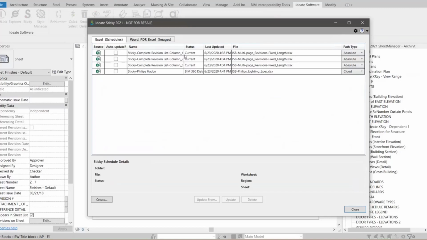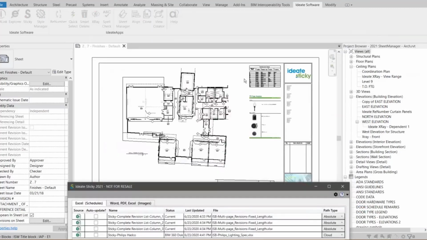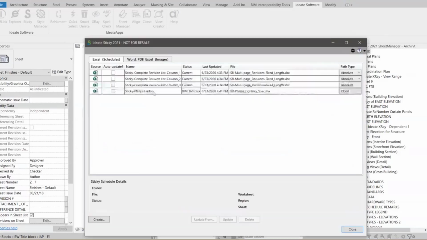In the upper right here, there are a couple of schedules. One of them is coming directly from the project. Another one is coming from Sticky, from Excel. You can see that this is this Philips Hadco brand or product line. In this case, it is coming from BIM 360. The file is called Philips Lighting Spec, and it's on BIM 360.